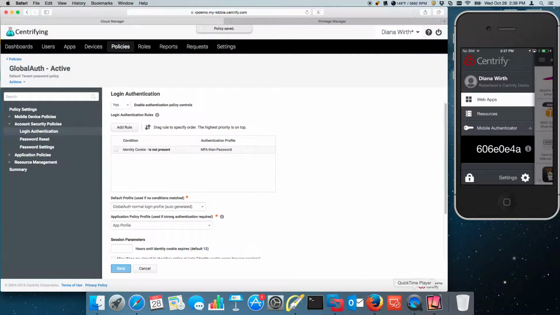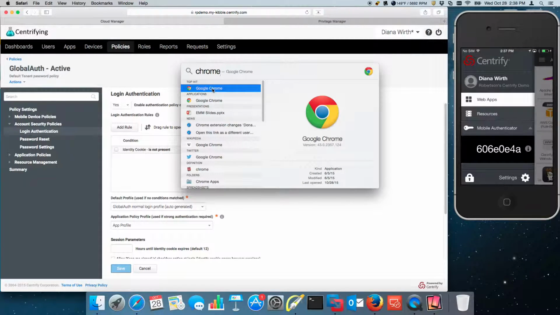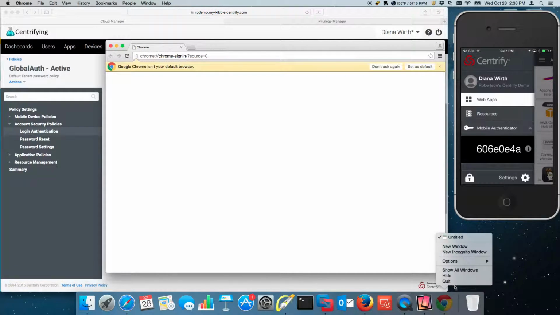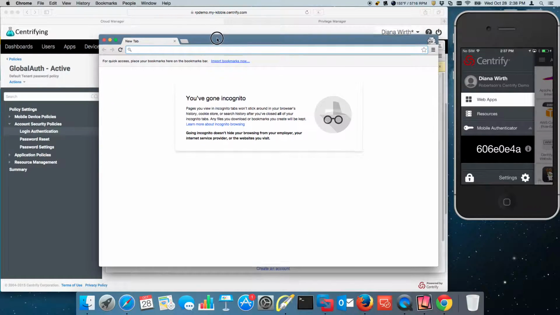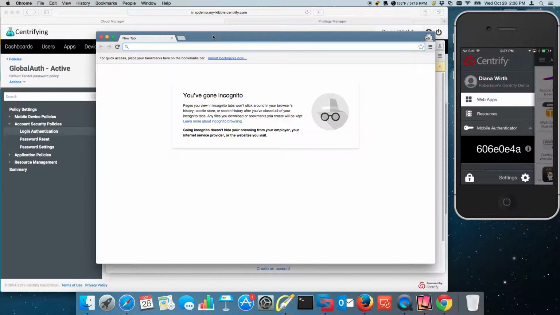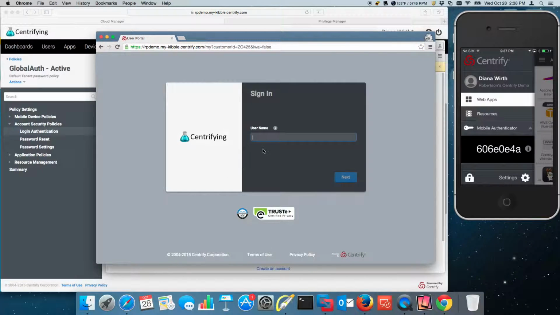So now that after I save that, I'm going to launch Chrome again, and I'm going to launch a new incognito window because we want to make sure that there's no cookie. So let's go ahead and try again. Notice how the sequence is going to change now. Same user. So when you go incognito, there's no cookie. So it's an unknown client.